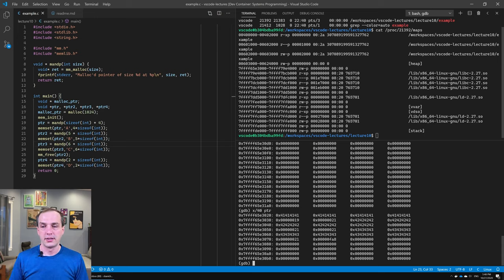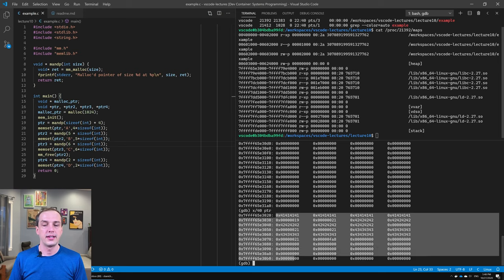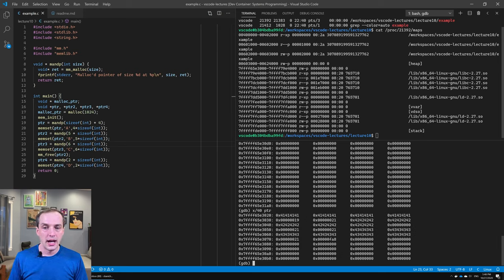So there should be 10 lines here. 1, 2, 3, 4, 5, 6, 7, 8, 9, 10. Yep. Okay. That makes sense. And this shows us the thing that was returned by map. And we can see that we memset 4 times 4, 16 bytes. So we memset 16 bytes to 41414141.